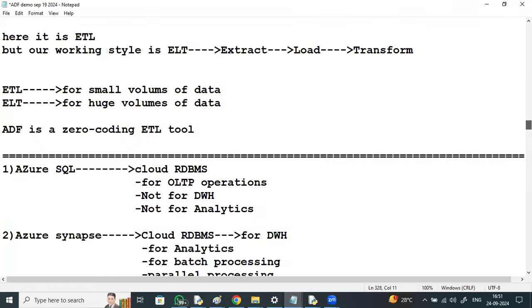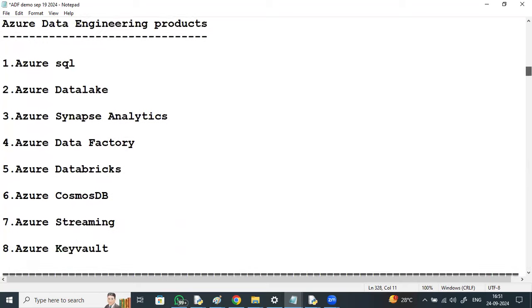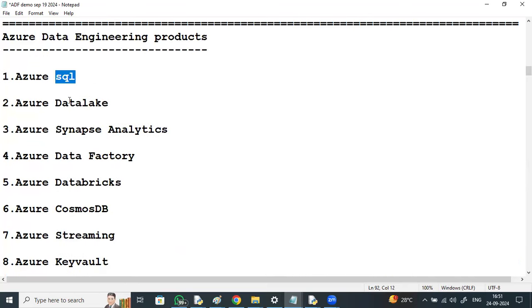I was just briefing you about these products. Azure SQL is for RDBMS, this one is for distributed file system, this for data warehouse purposes, and this for ETL, that too cloud ETL. Databricks provides the Spark cluster for Spark execution. Azure Cosmos DB is a cloud NoSQL database. Azure Streaming is for streaming and real-time analytics, capturing high volumes of data streams simultaneously from different sources at a time. Azure Key Vault is for protecting your data in the cloud.